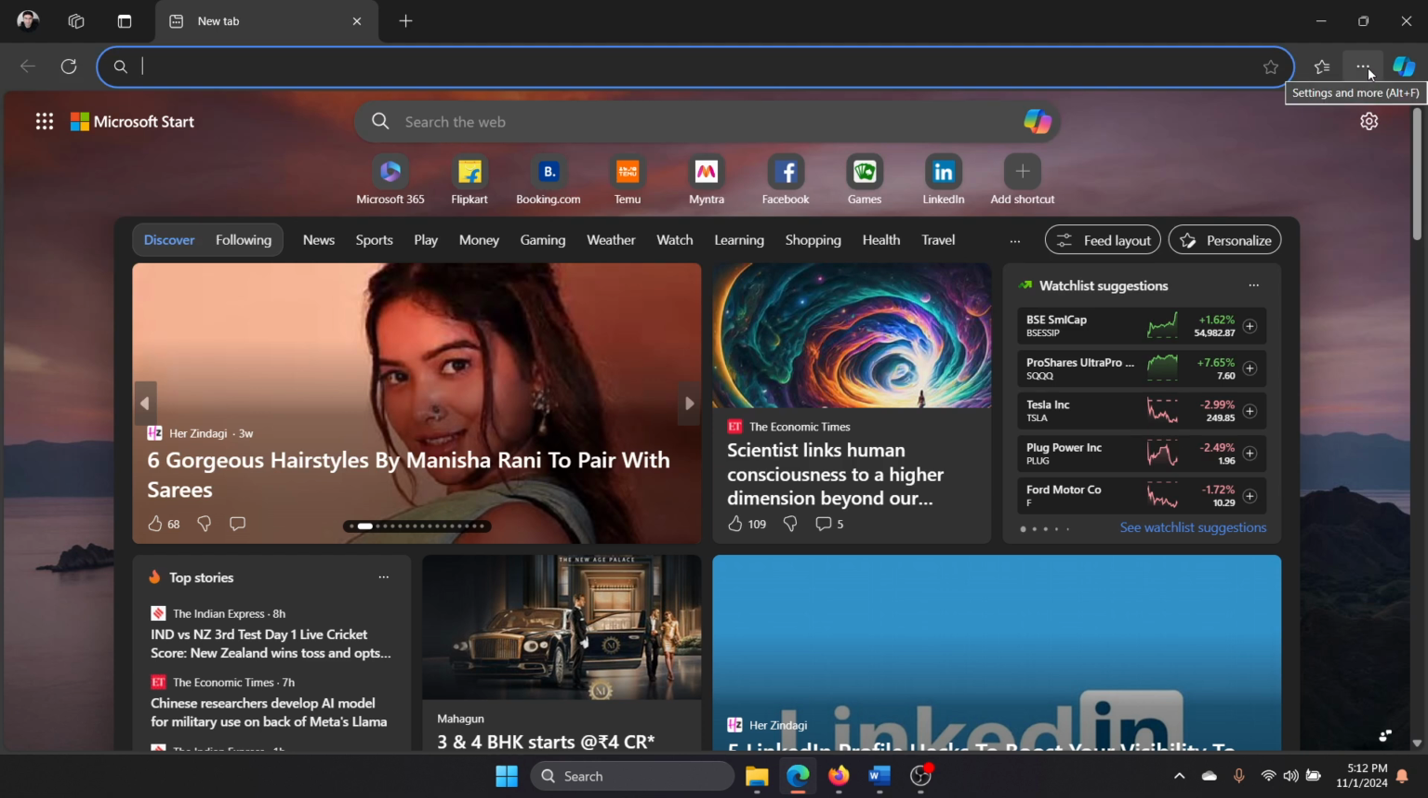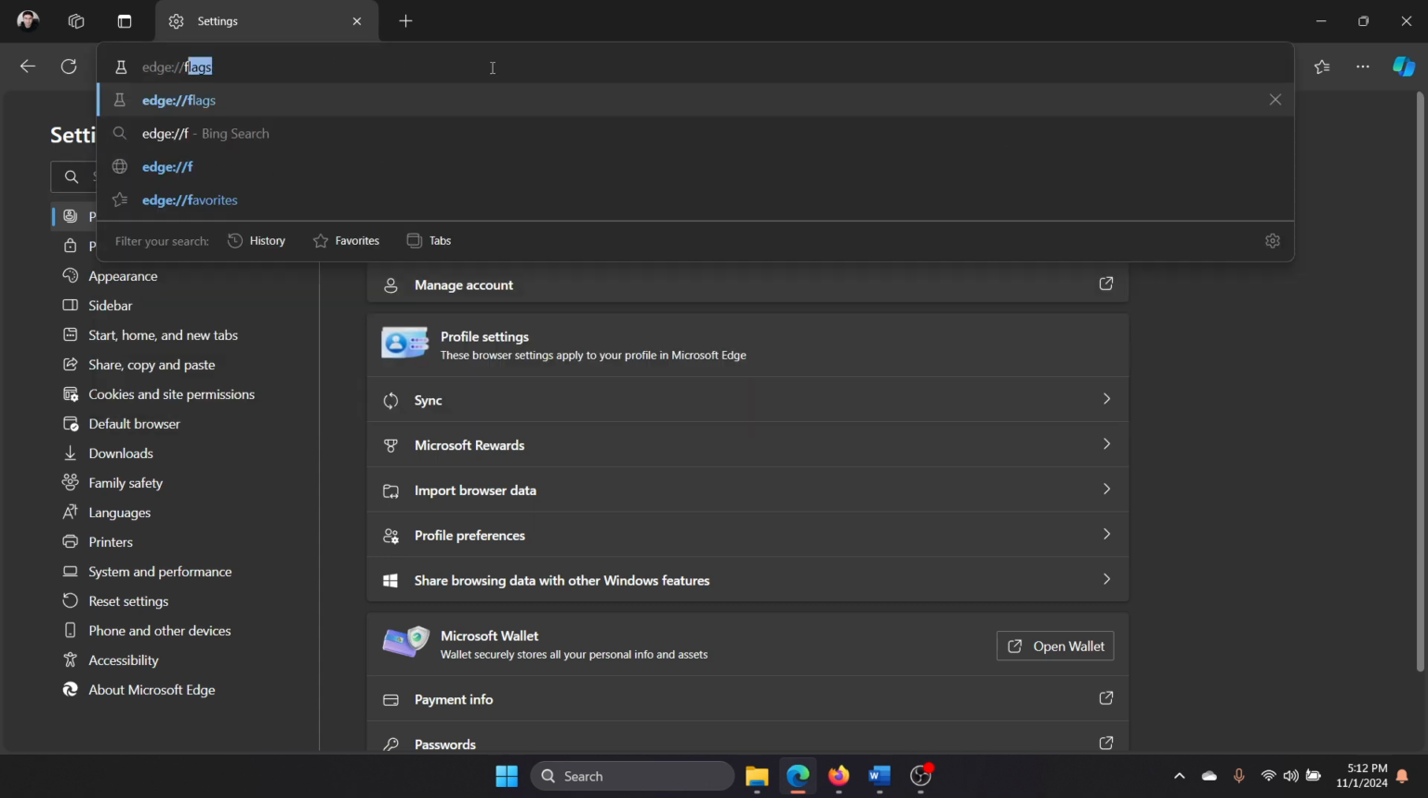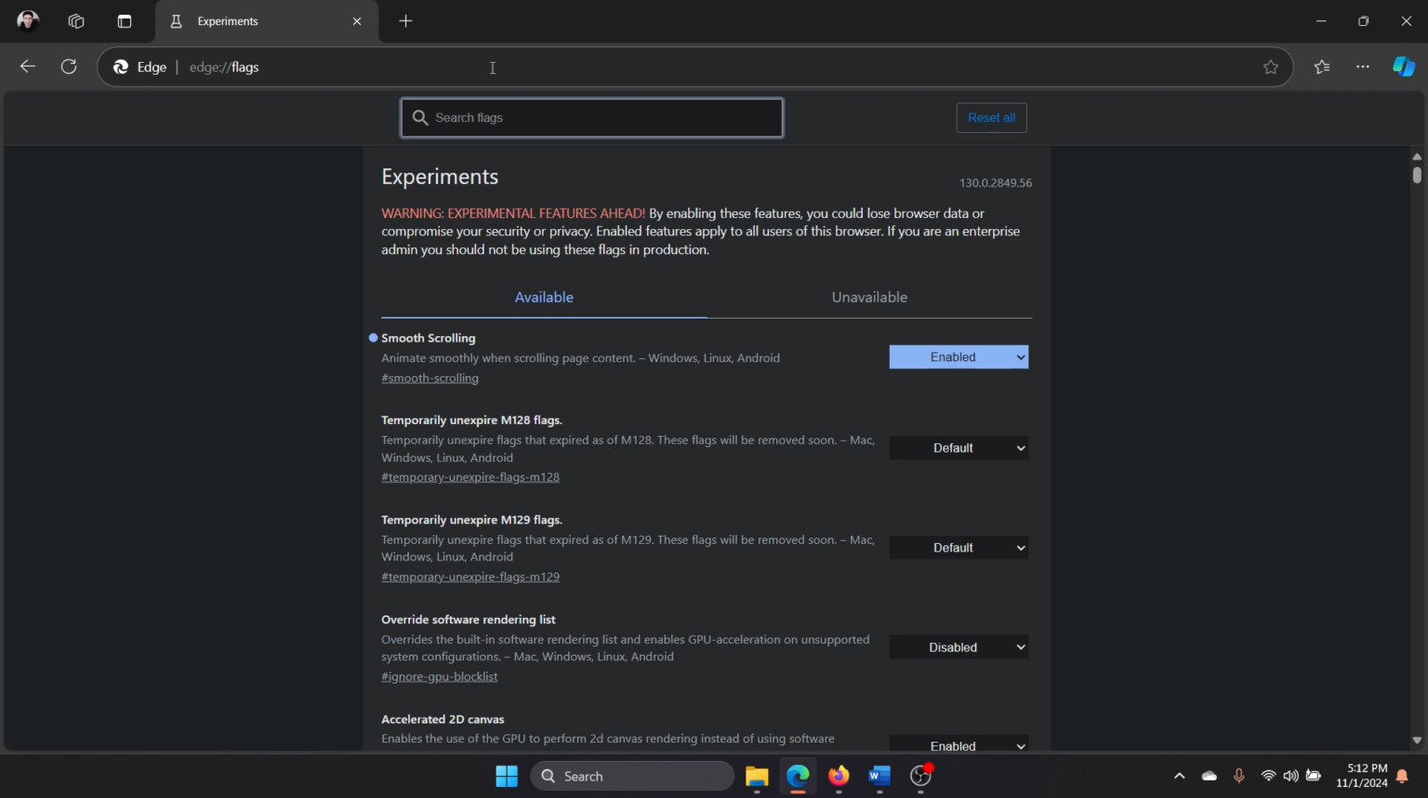So if you click on these three dots here and select settings, anything that you see in the settings window is a part of Microsoft Edge, but these are enabled. If you go to edge colon forward slash flags and hit enter, it's called experiments here. So all of these are experimental features.